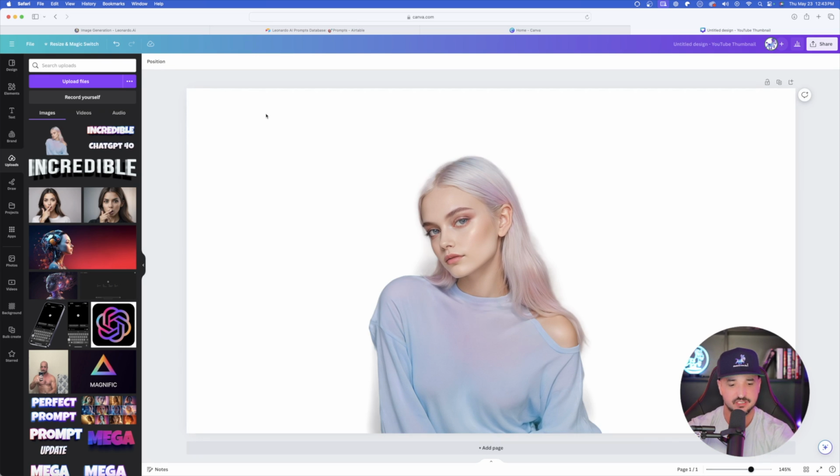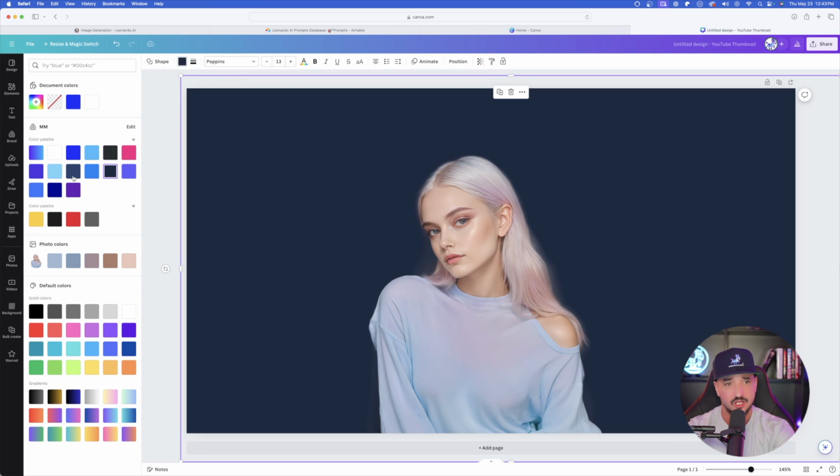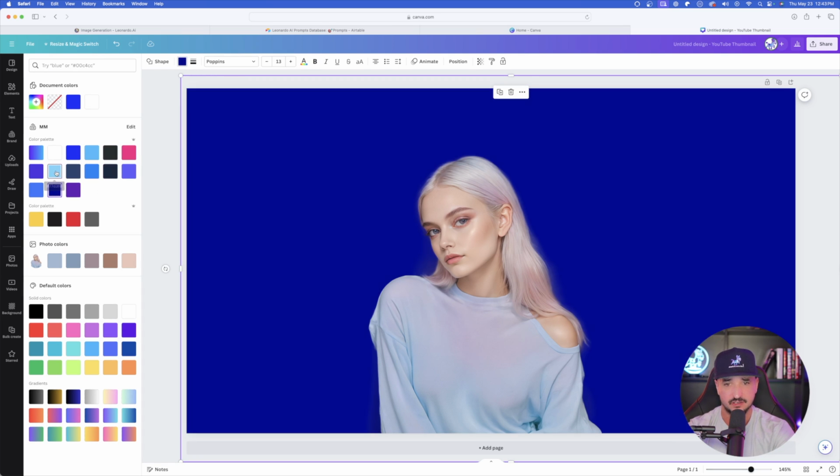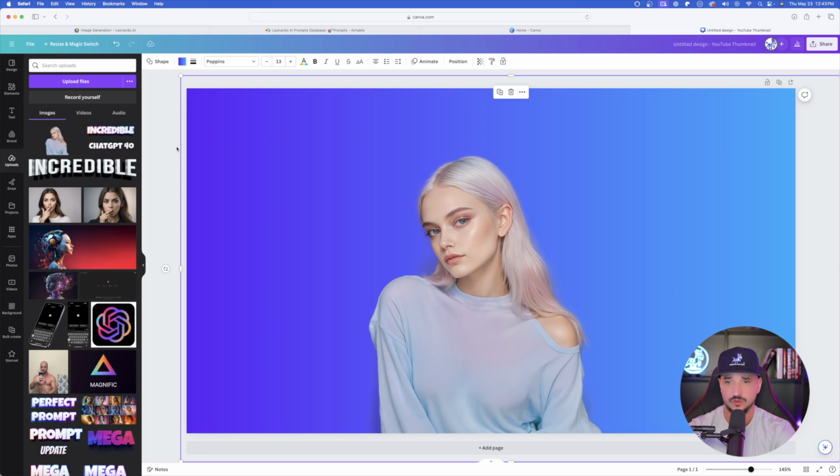And regardless of whether I change up this rectangle right here to any color that I want, you can notice that since it's transparent, it's gonna blend in perfectly well with these backgrounds right here, even with this gradient one. I don't think you could do a much better job than what Leonardo AI just did.